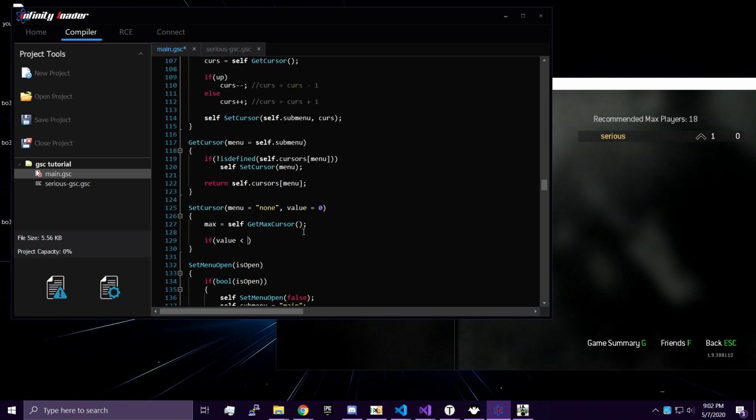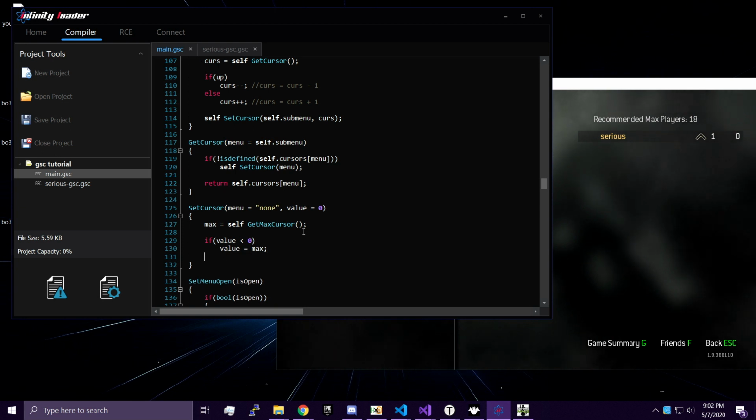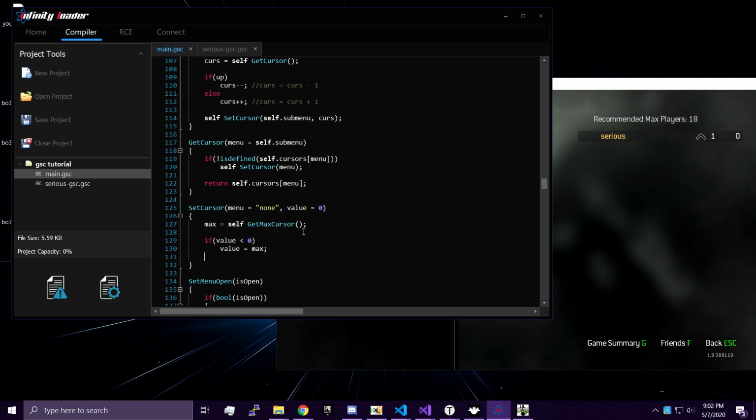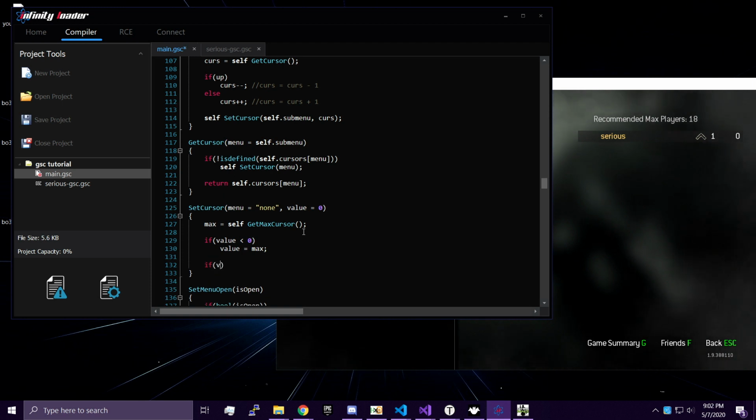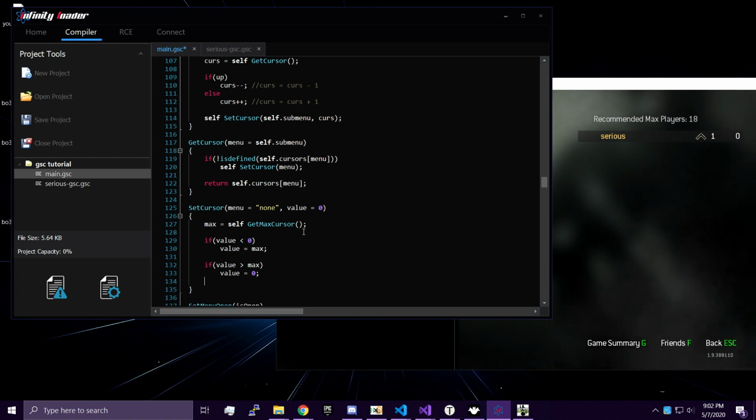If value is less than 0, value = max. This is to make it loop back around if our value is below 0. So basically, if you were to scroll up past the first option, it would go to the bottom option. And then we can do another statement. If value is greater than max, value = 0. Meaning if you scrolled down, it would go back up to the first option.